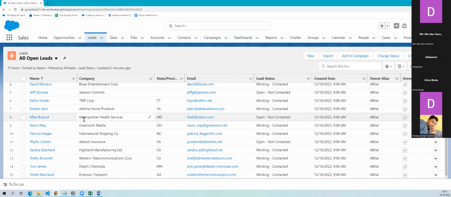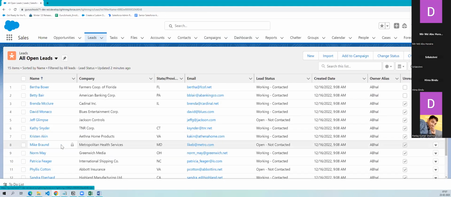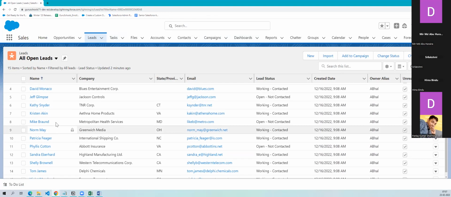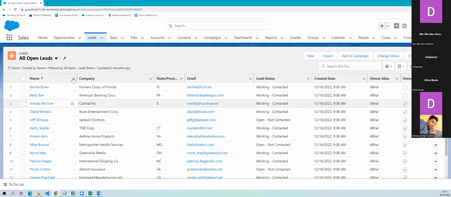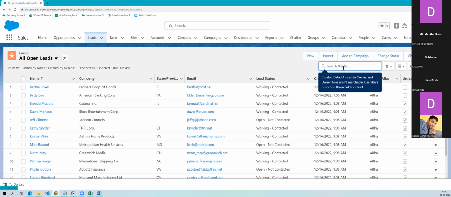Let's say you want to search from this particular list, let's say Mike, and you have hundreds of records here in this table and you're not able to find it. You can just directly type in that particular name, click on enter, and Salesforce will search it for you.